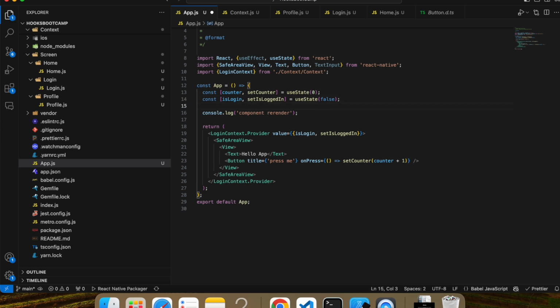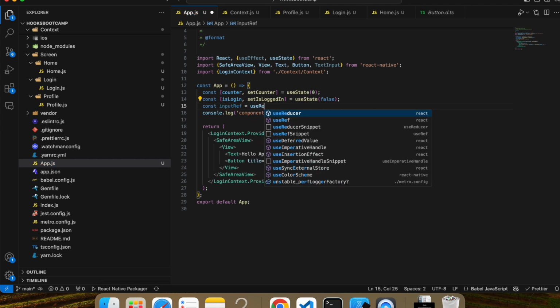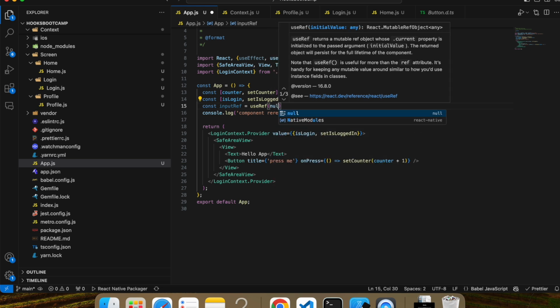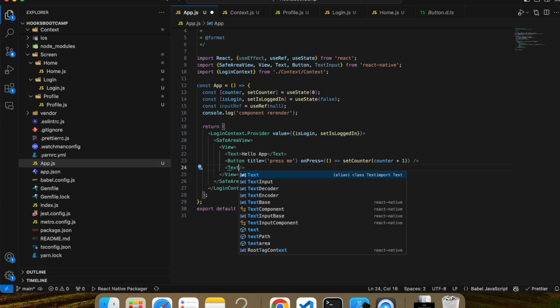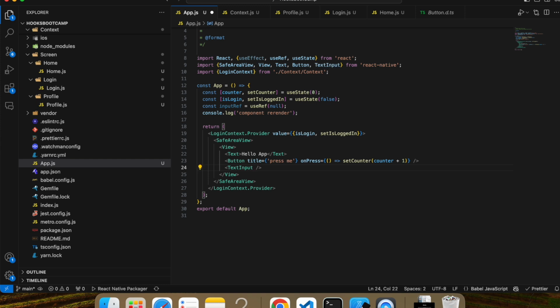Now let's create a const for input ref and useRef and initialize it with null. Now let's create one text input here. Firstly, let's check whether it is working fine. Yes. So now let's create one text input, and give some style as it is not visible.